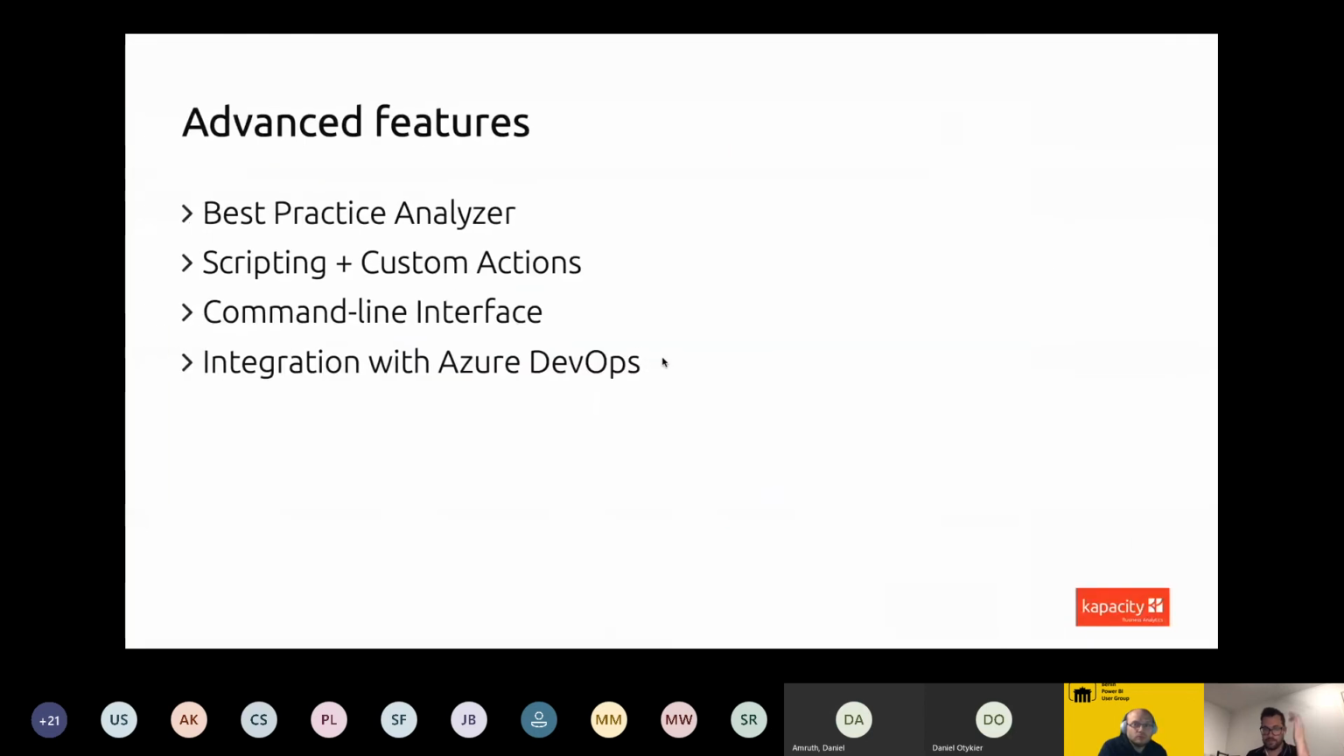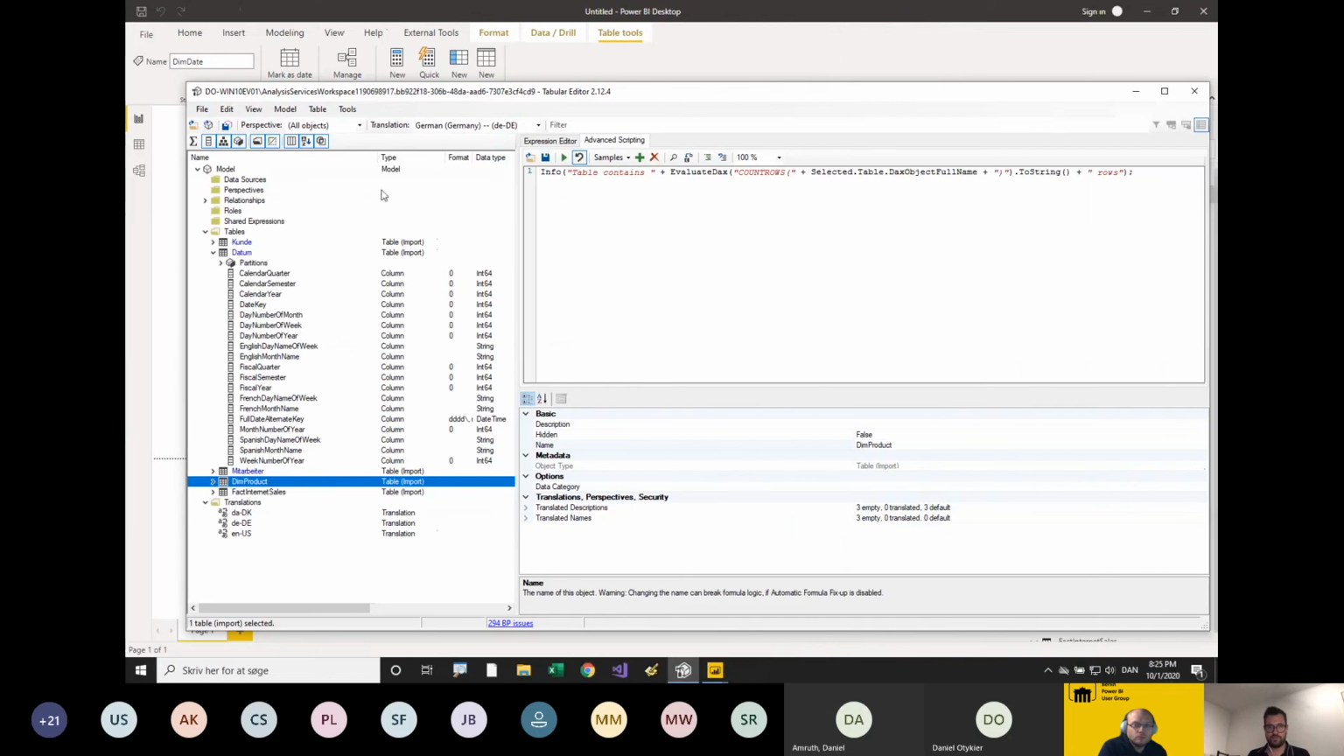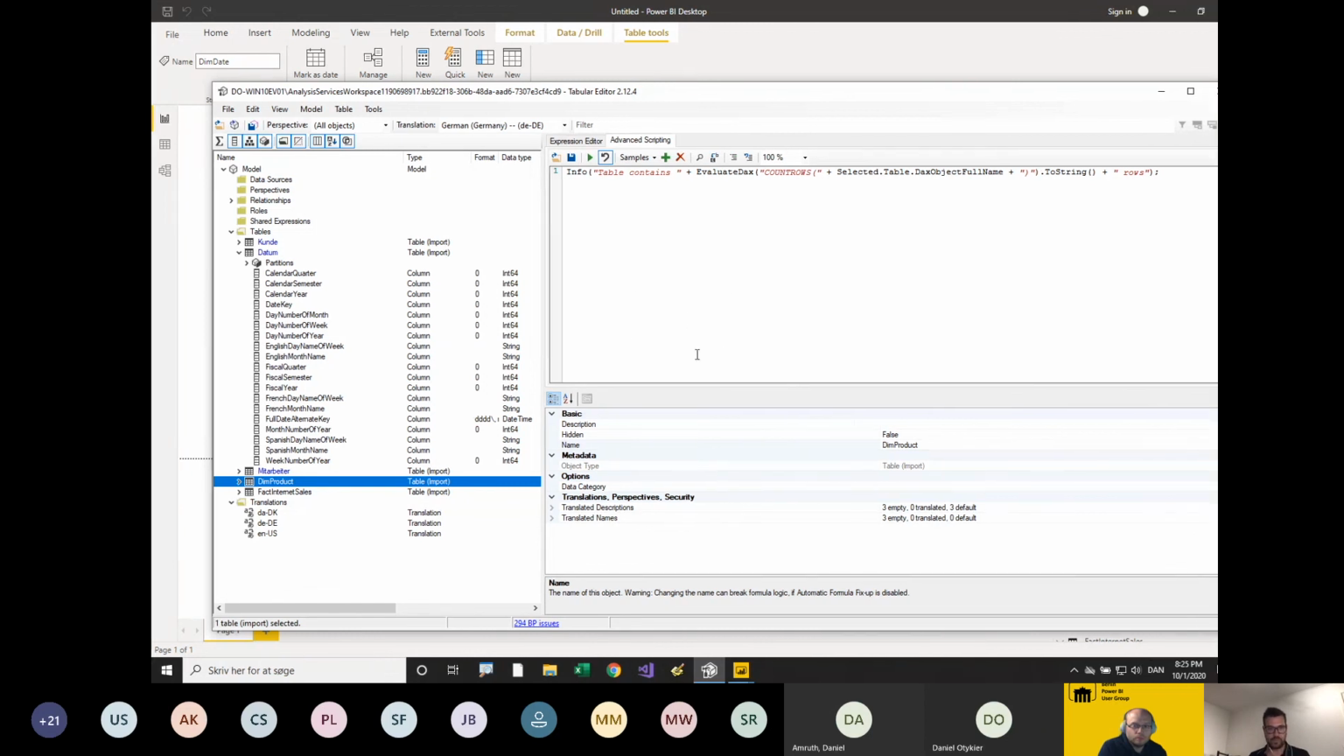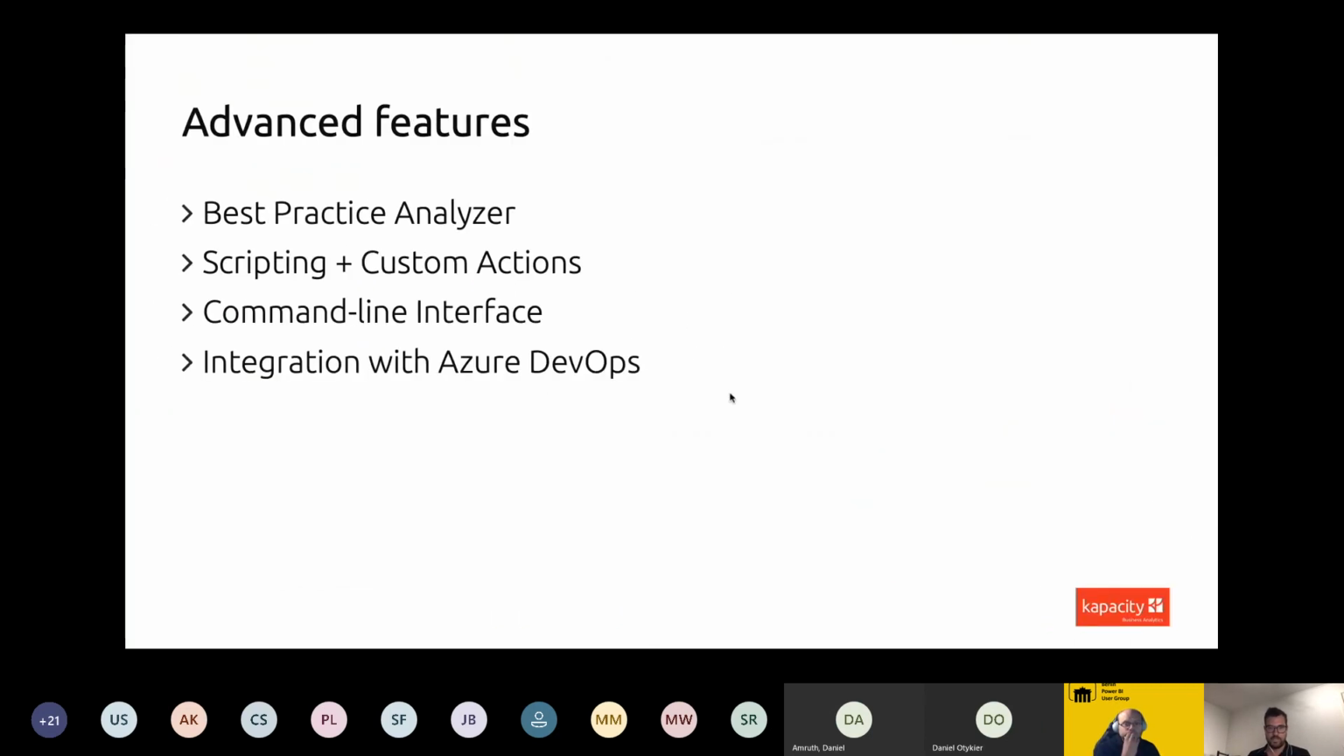There's also a command line interface. So everything you can do through Tabular Editor's UI, you can actually do from a command prompt as well. That's a more advanced topic. It's interesting if any of you plan on using something like Azure DevOps for continuous integration, continuous deployment. Then you can actually use Tabular Editor's scripting features and deployment features and so on directly from the command line. And yes, lots of other stuff going on.